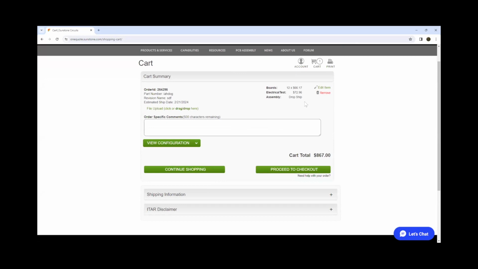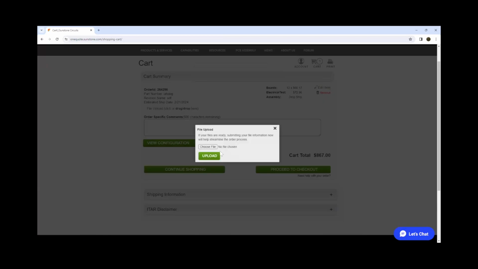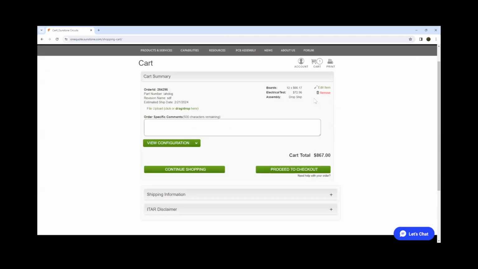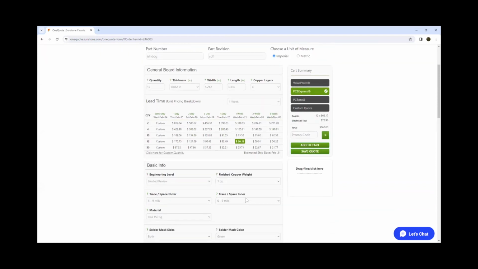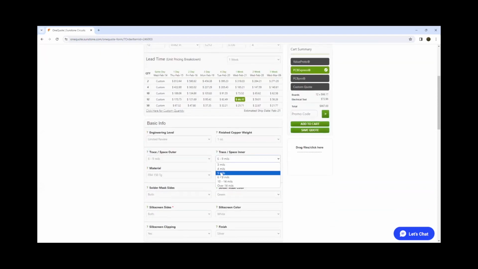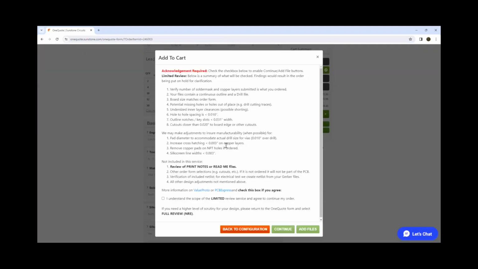It gives us a summary of what we ordered, the cart summary: how many boards, 12 boards, sorry, with a unit price of 66 and some change, what my electrical test charges are, and any assembly that I've selected. If I want to upload my file at this point, I still can. I'm not going to do that right now. Or if something here is wrong, I can hit the edit item button and go back to the quote form and change whatever it is that I missed, and then go back into the cart.